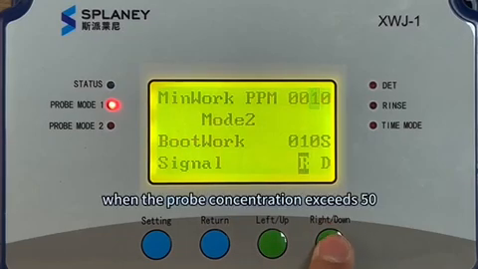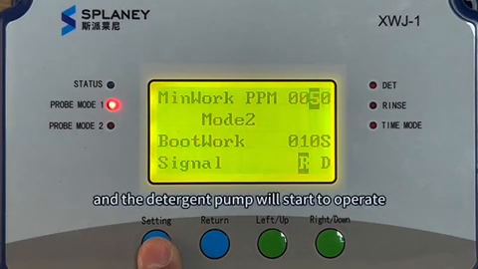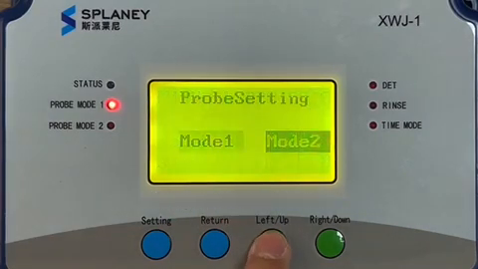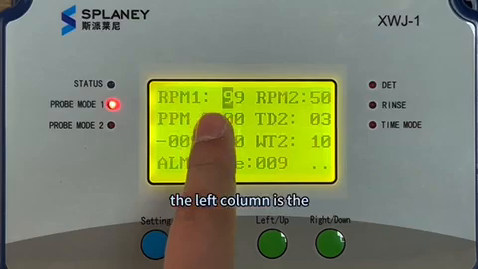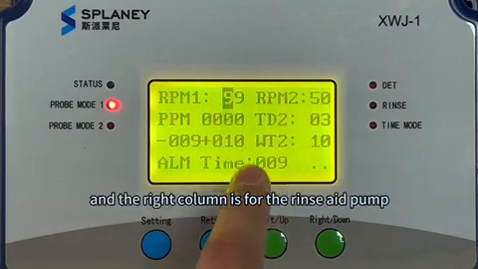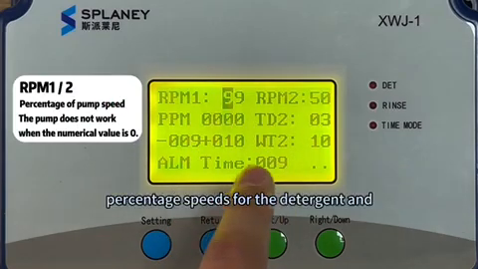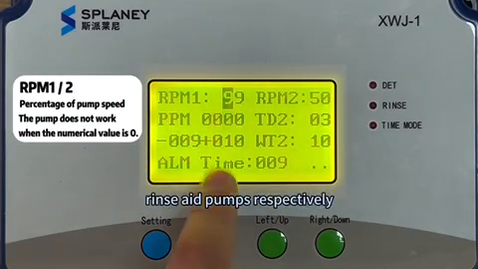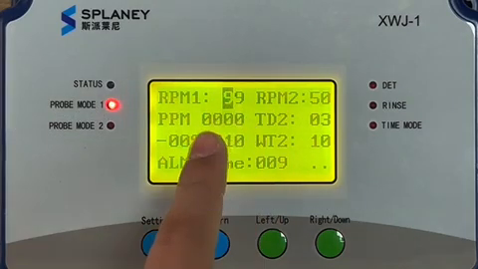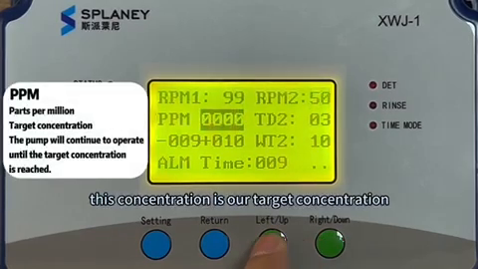When the probe concentration exceeds 50, the system determines that there is water and the detergent pump will start to operate. Then we go to parameter 1. The left column is the operating parameters for the detergent pump, and the right column is for the rinse aid pump. First are speeds 1 and 2, which are the percentage speeds for the detergent and rinse aid pumps, respectively. If we set it to 0, the pump will not operate. Then below that is the concentration.